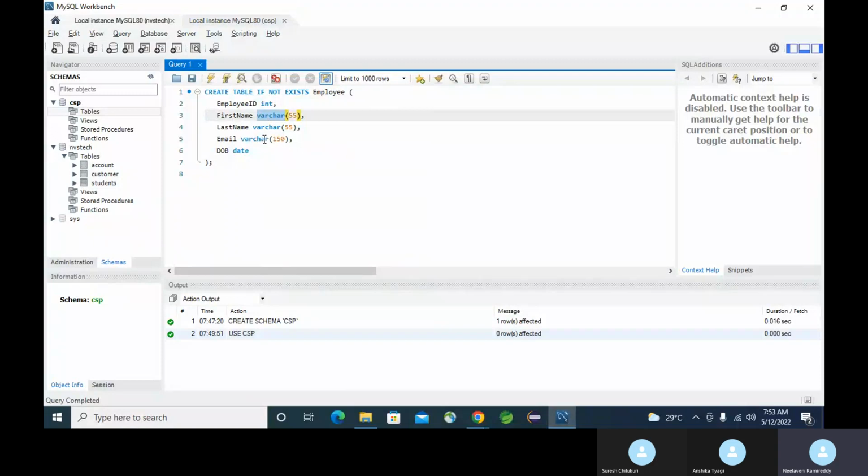Just remember why I'm telling you all these data types: they are available in Java everywhere. It's not only in this DB. Every DB has the same kind of data types, but the small naming convention will differ.